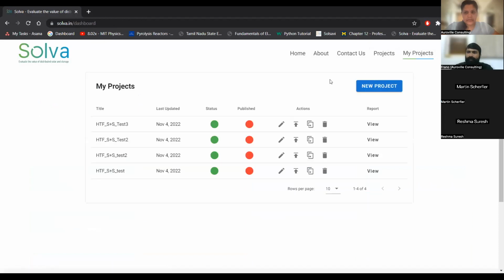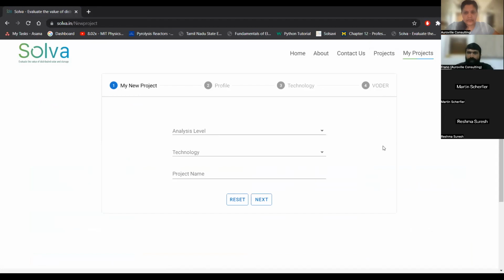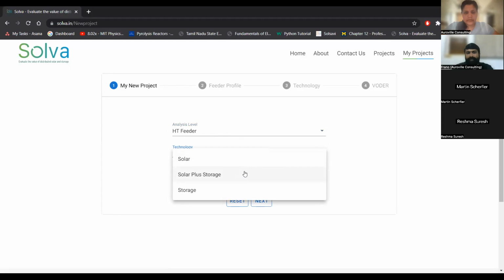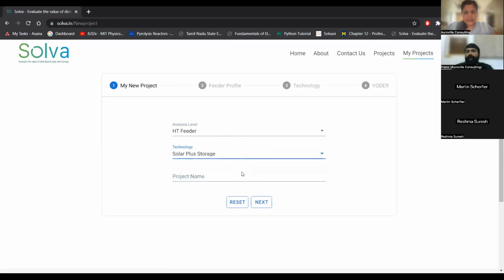To do a simulation, we could start a new project. In this project analysis, we have 4 steps. On the first step, we define our project, and as mentioned earlier, we'll be carrying out a feeder analysis. Hence, we select the HT feeder for a solar plus storage system, and we could provide a unique name which helps us identify our file.